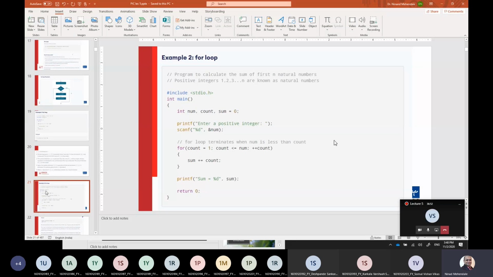Second example is a program to calculate the sum of first n natural numbers, which are positive integers up to n. Let's say I want the sum of all the numbers up to 5. So what is that sum? Similarly, it's a simple program. So the first thing we have to do is include stdio.h, int main, and then int num, count, sum equal to 0. So three variables are declared. Enter a positive number. Only one is taken from the user.